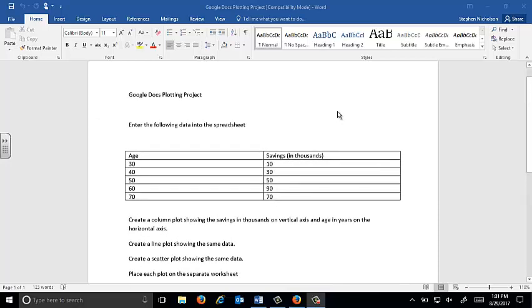This is the Google Doc project for Chapter 1 in Math 151. So we have two plots that we're going to create. Well, two sets of data we're going to use. We're going to create more than two plots. So they're fairly simple graphs.